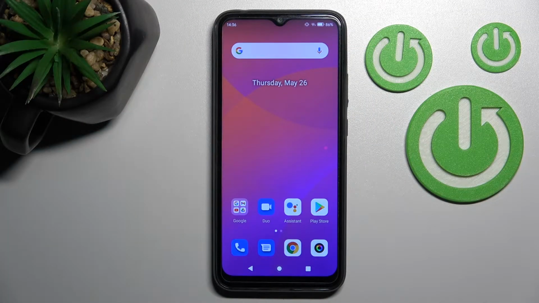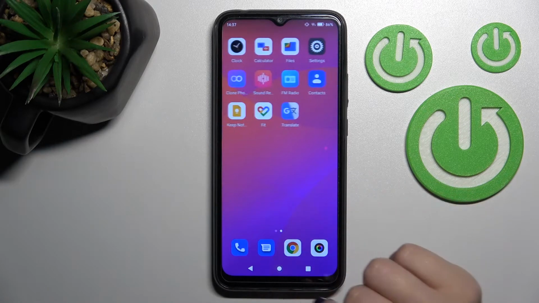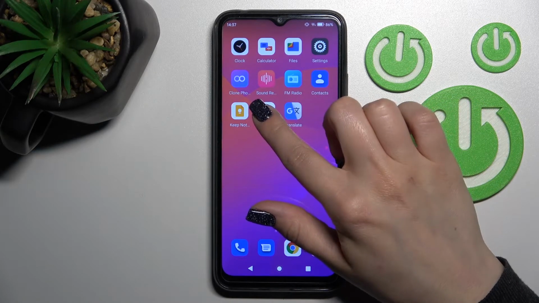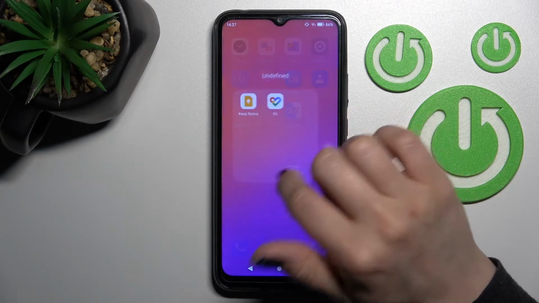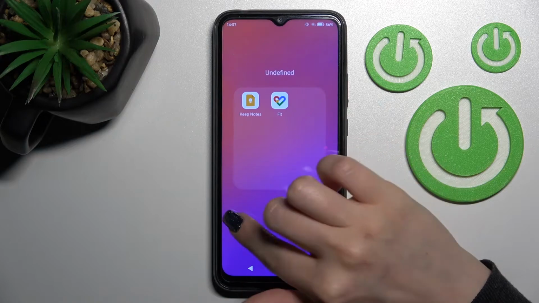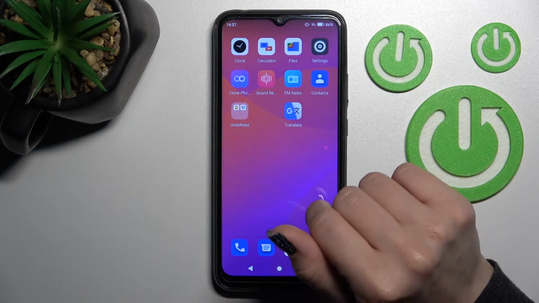Welcome to the BLACKVIEW A70 in front of me, and I'll show you how to create home screen folders on this device. So first, hold the application for a while and drag it up to another one, and now we can see here the created new home screen folder.